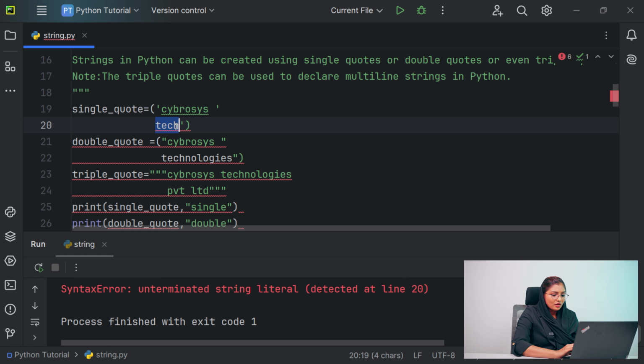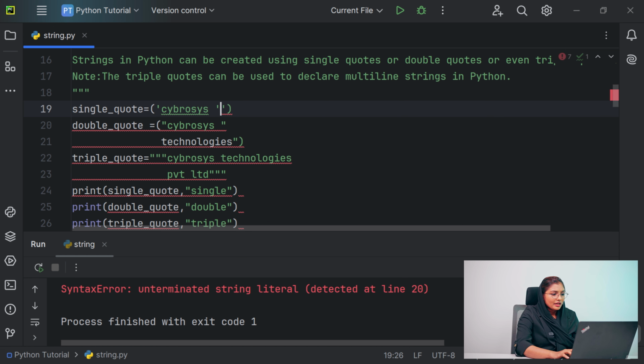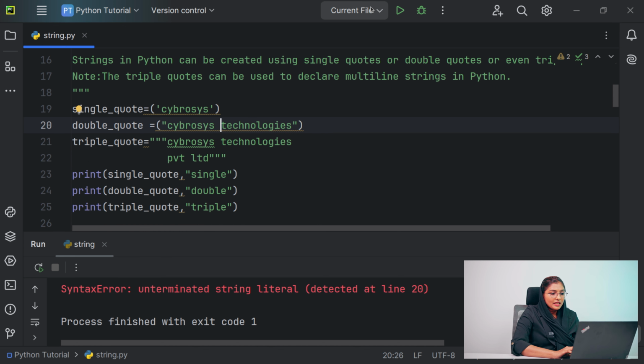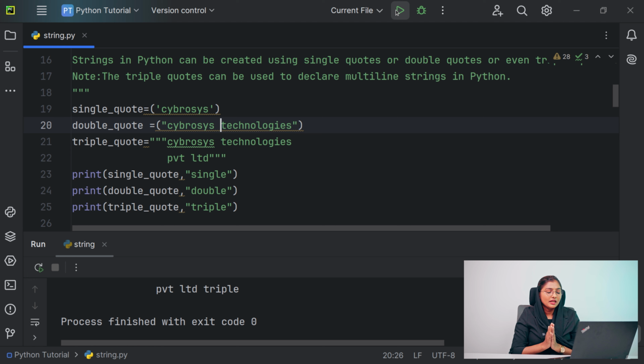So now let's remove this string over here, or you can keep it in a single line in order to avoid this situation. So here you can see, now that we ran the file, we have solved the error.